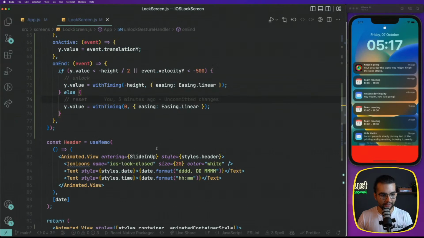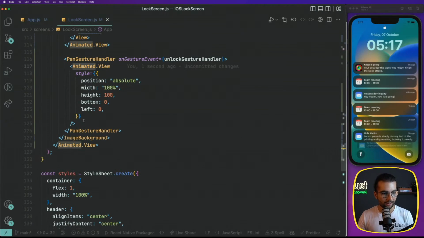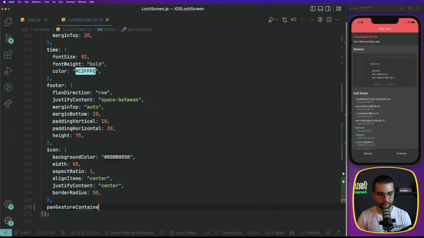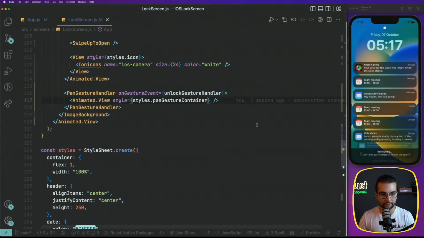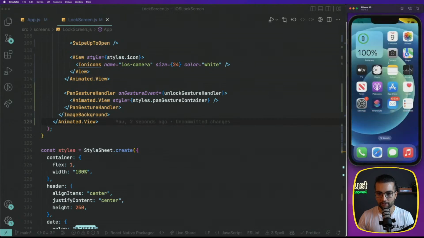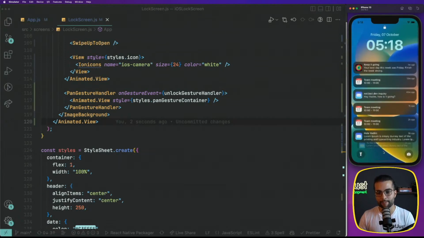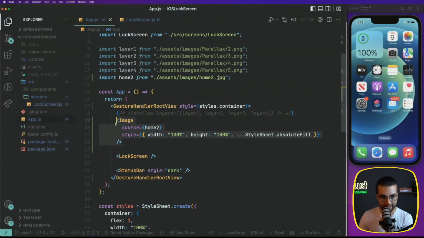Now let's go in the lock screen and remove this red background color from this view. And also I think I'm gonna replace it with a style here called Pan Gesture Container. Let's copy all the styles from there. Styles, Pan Gesture Container. Now, yeah, I think it looks good. We don't have red, but our component is still working as expected, and we can unlock the screen as we want. I'm gonna render this image inside our lock screen just to have everything there in the lock screen and not work in the application.